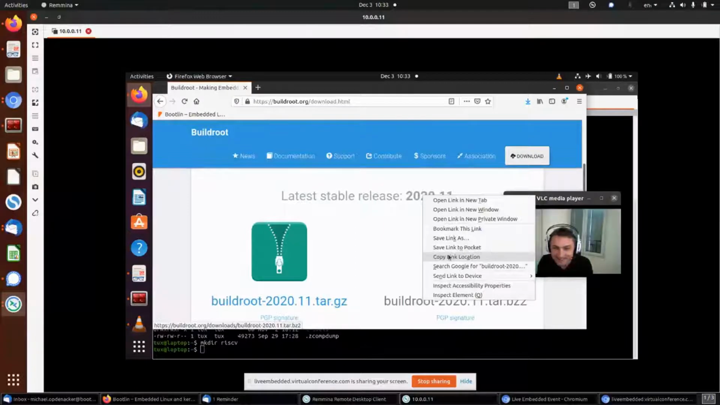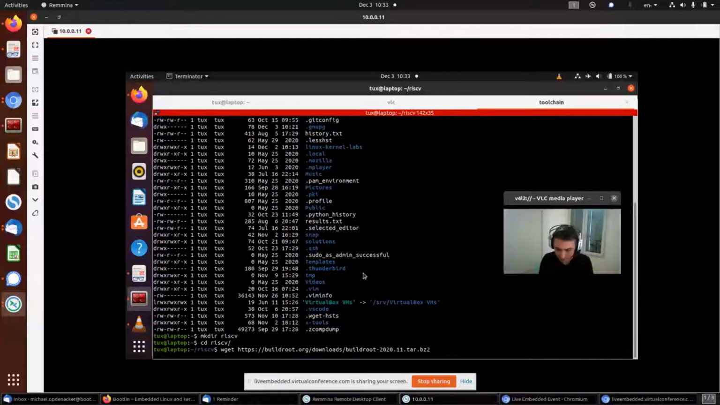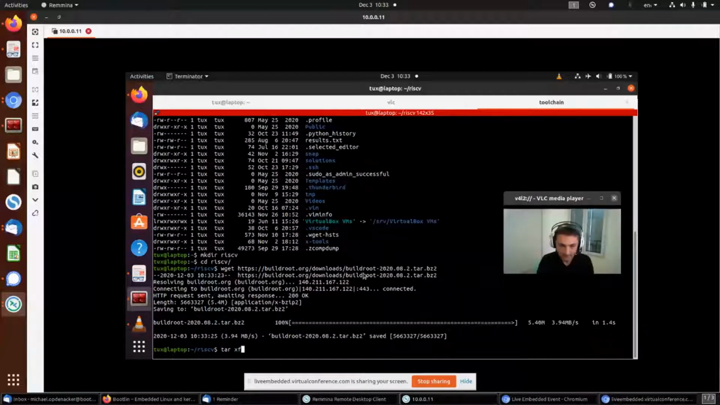So let's go to the RISC-V directory, and wget. I'm going to take the one from August, actually, because that's the one I tested. There we are. So we extract it, and run make menuconfig.